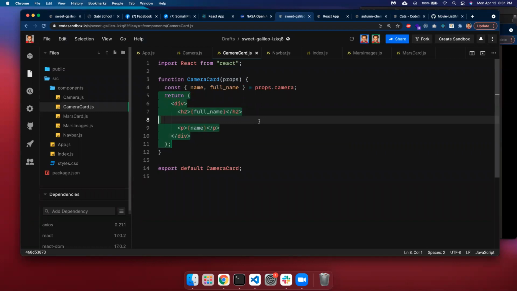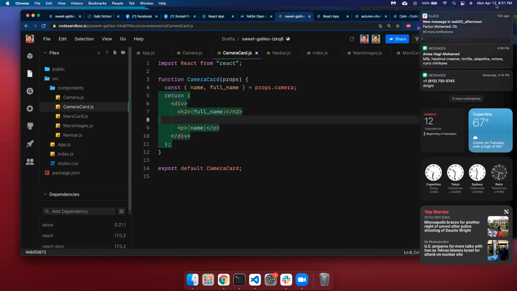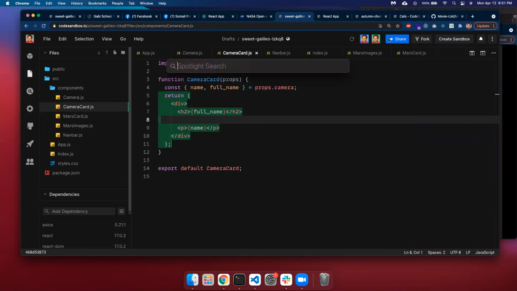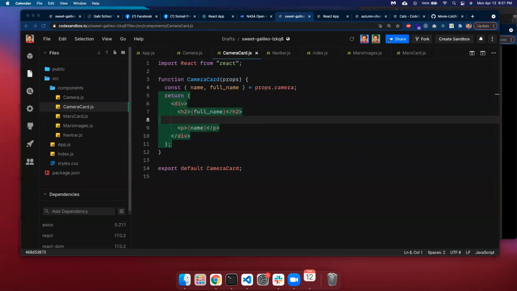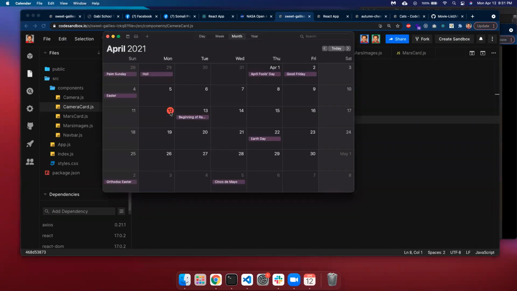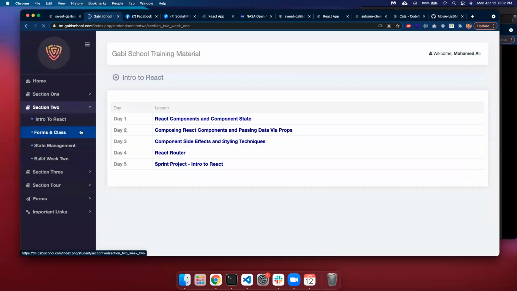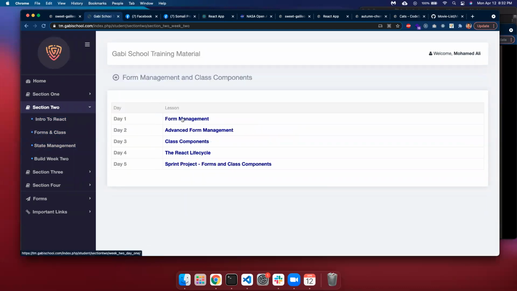So I'll give you today. Tomorrow you're still going to be working on this, because we have a lecture tomorrow. I have another class for lecture. So on Wednesday, that's when we're going to start the new lesson, which is forms. Today is the 12th.